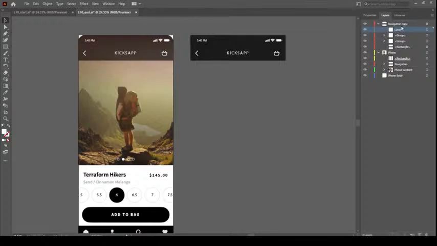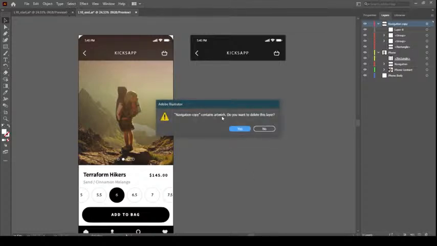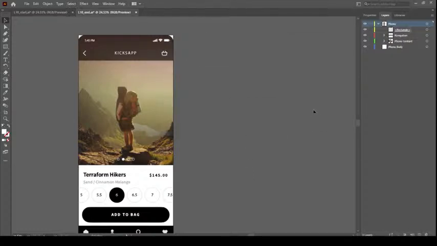Then if I don't want any layer, suppose I don't want this one, I can select this one and press this delete button. It will delete this layer. It will give me a warning, do you want to delete? I will say yes, so it will delete that layer. Okay, so this is one way of deleting the whole layer.